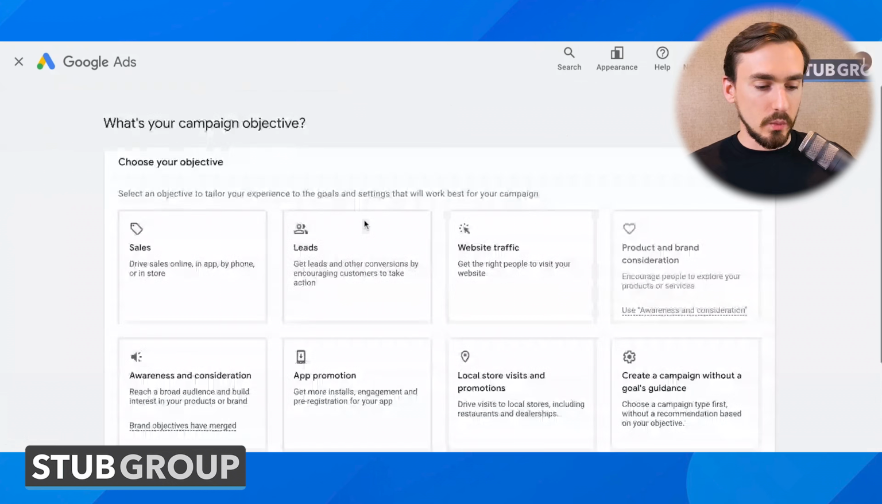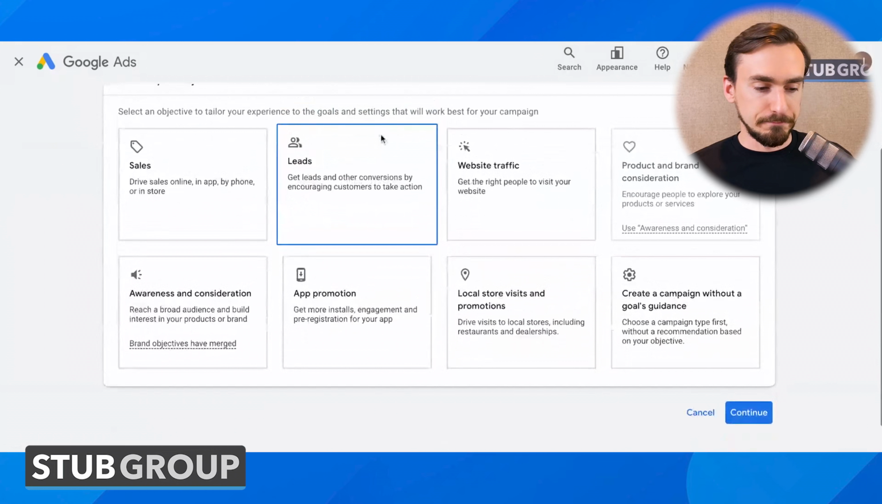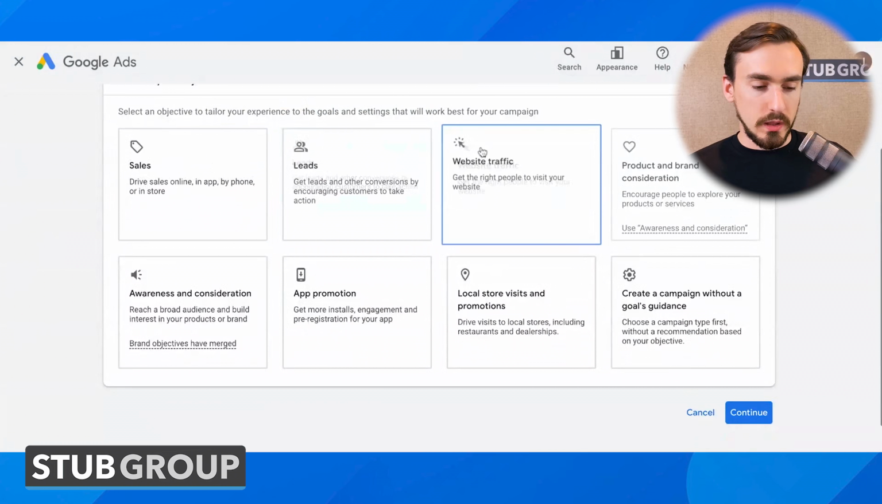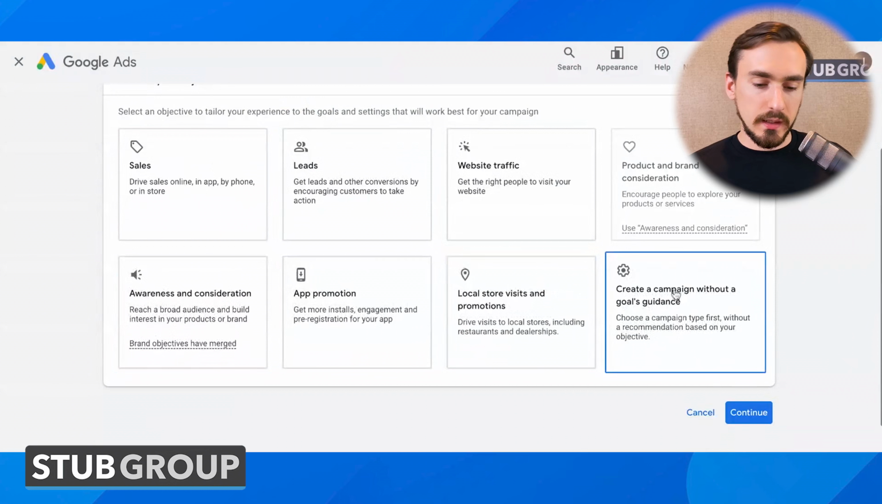So here we are. We are going to create a new campaign. So first you see lots and lots of options. Sales, leads, website traffic, what do you want?